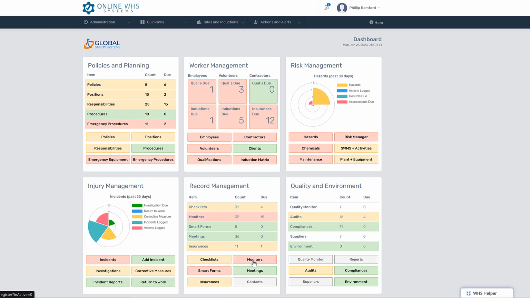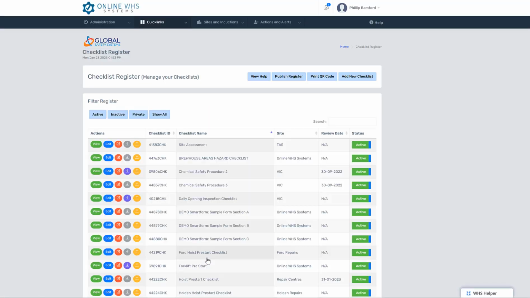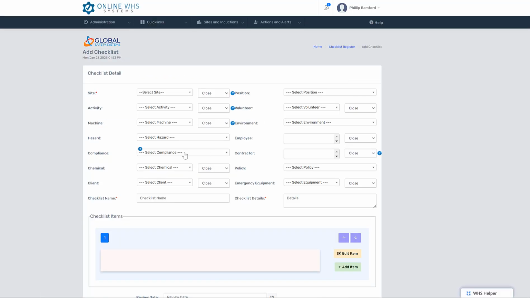Now, using the monitor, you can actually make sure that all those pre-start checklists have been done on any given day. So let's see how it works. The first thing you need to do is build your checklists. So build your checklists and relate them to every individual machine and keep that field closed, and then build your checklist.